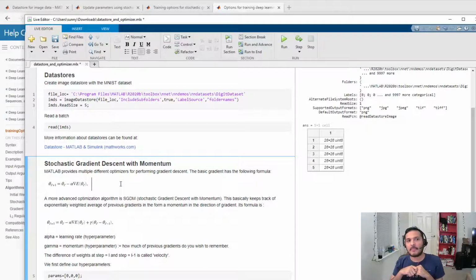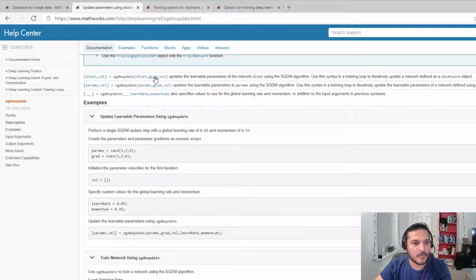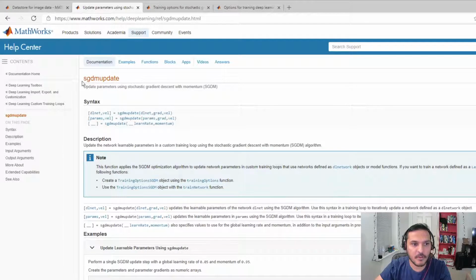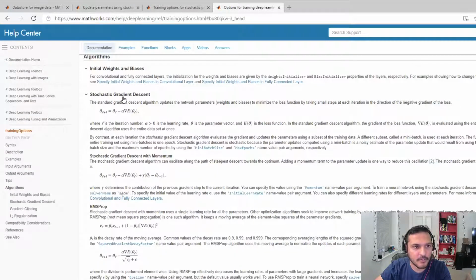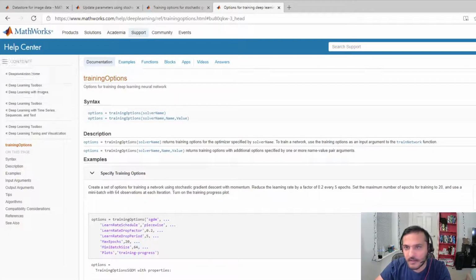Now, MATLAB provides you some sophisticated solvers for optimizing or training your networks, and let me point them out. One of them is SGDM, which is stochastic gradient descent with momentum, and there are 2 more. I am in the training options page, which lists the options that you have for training a neural network.